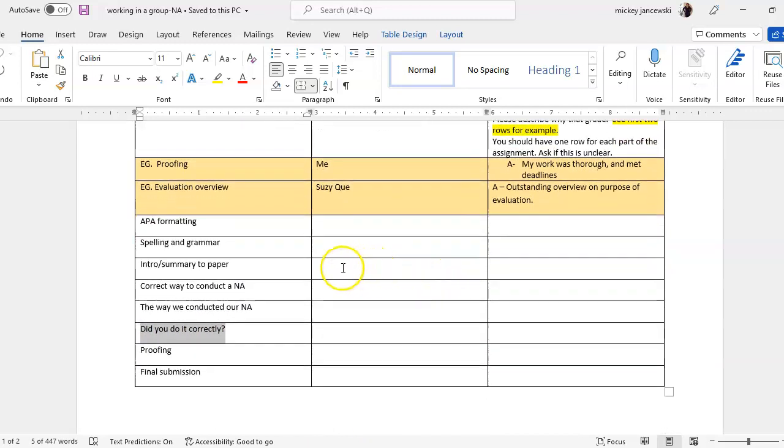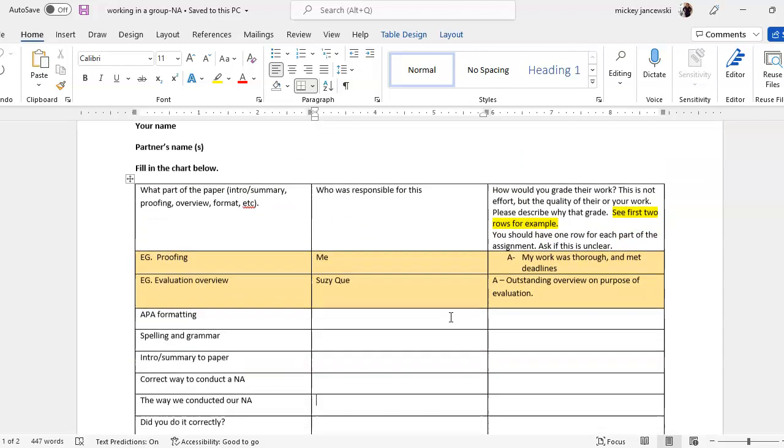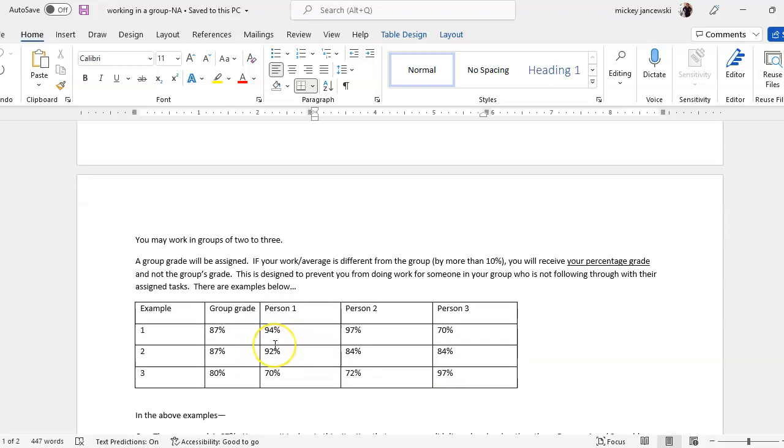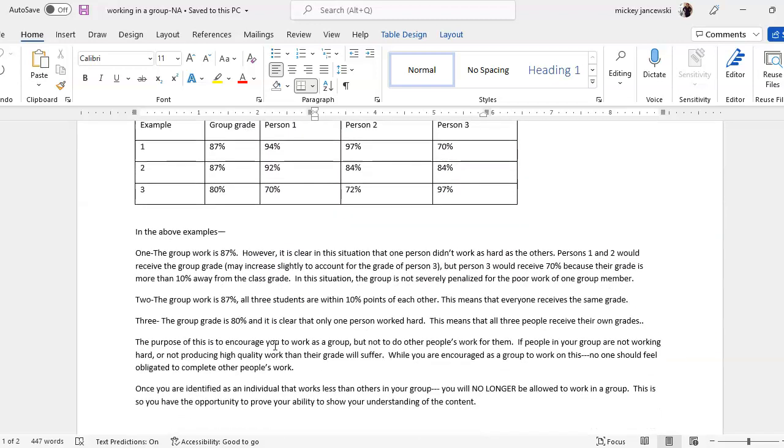Remember, there has to be one person in charge of each row, and you can say Susie Q was in charge of the way we conducted our needs assessment, and it was proved by person X or person X and Y. Again, if you're working in a group, it takes a lot of effort. This explains what will happen if the work is different among your group members.